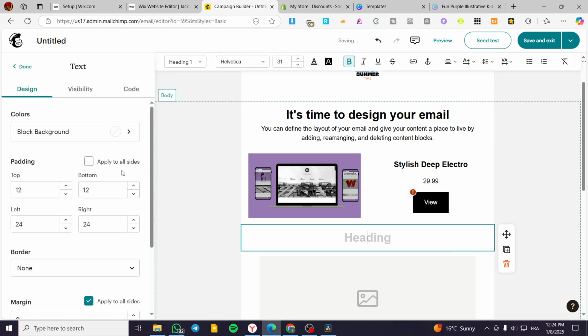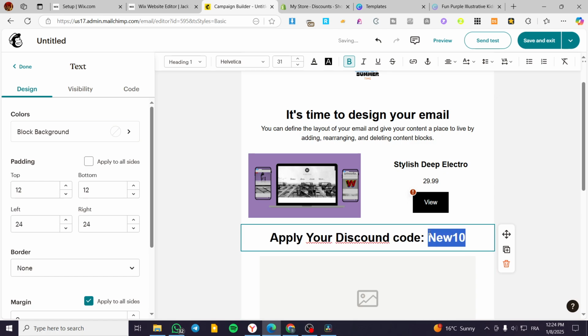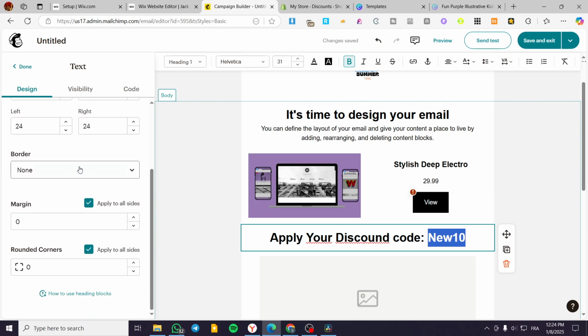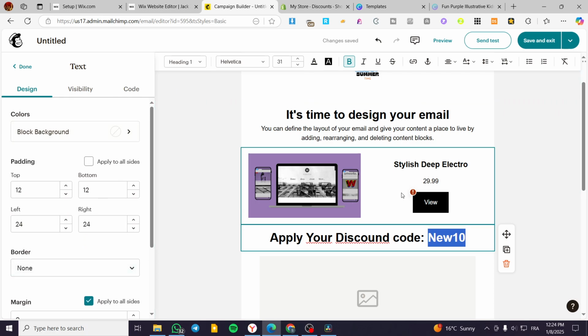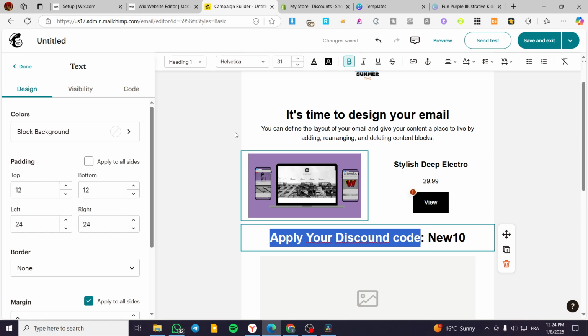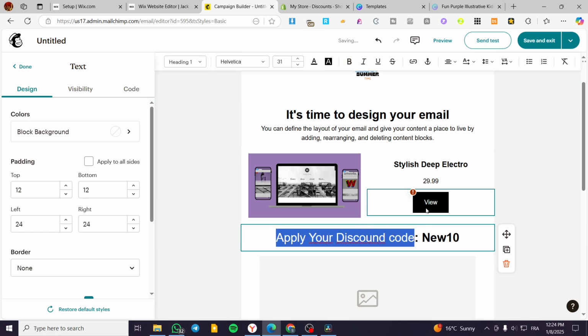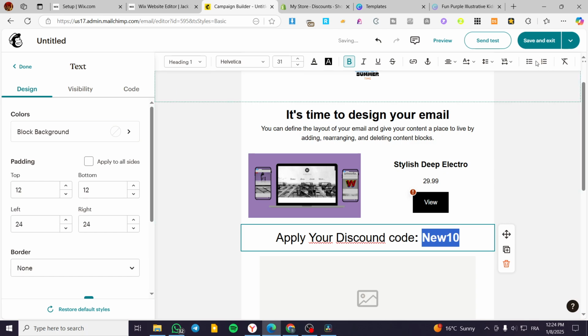Then we are going to add the block, this block, and then apply your discount, for example, discount code. And we are going to paste that code. We are going to maybe change the color of that code. So block background. We are going to see here if we can change that code. Let's say here color. So here we can go ahead and make that a little bit, not bold, but the code is going to be bold. So let's leave it as it is.